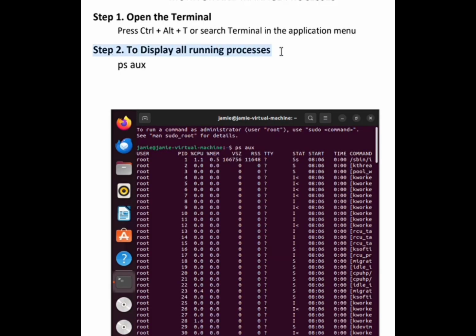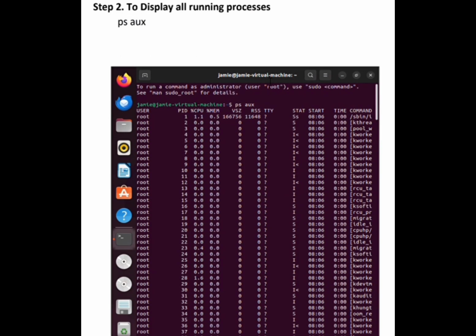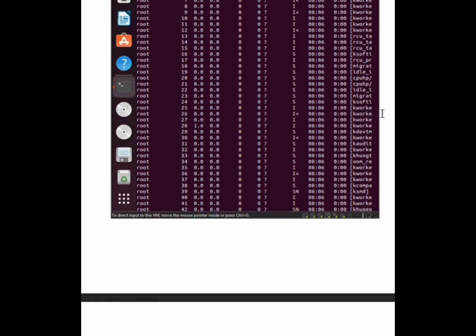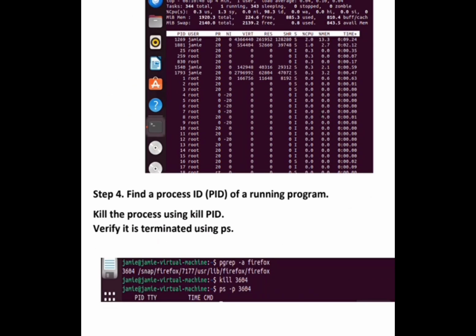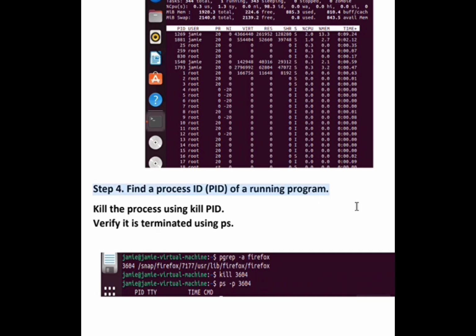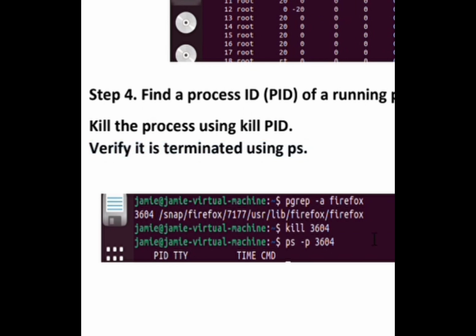To display all running processes, you will type ps -aux. To display top processes, the command is top. To find the process ID, PID, of a running program, type pgrep -a firefox. Then the first one will be the PID. To kill the process, type kill, then the PID. And to verify if it's terminated, the command you will use is ps -p, then the PID.